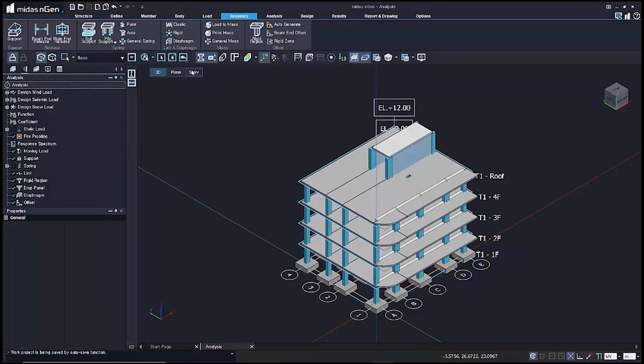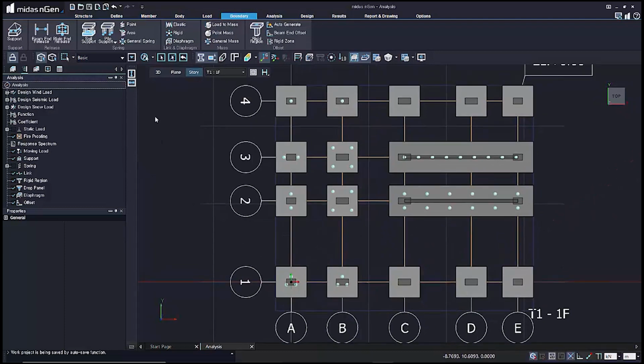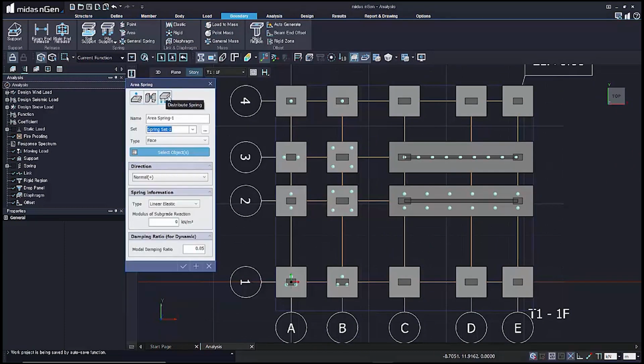Finally, assign area spring to the remaining isolated footings.